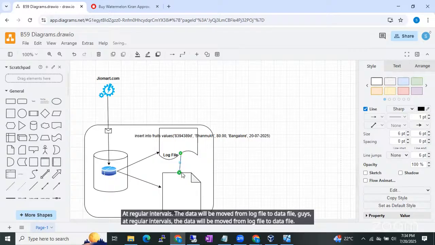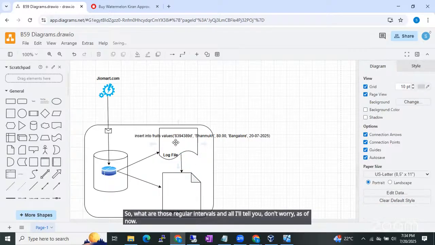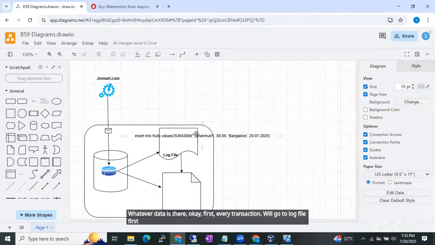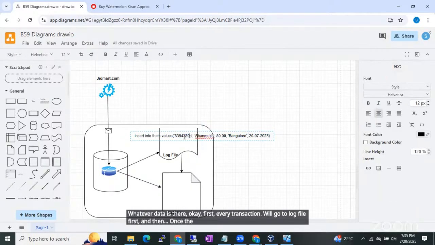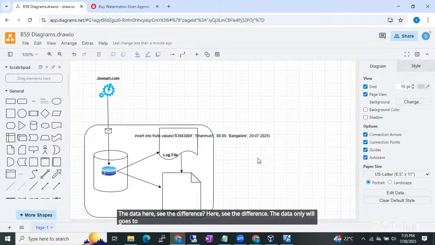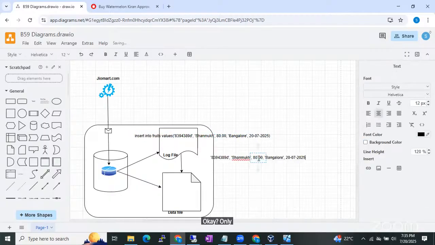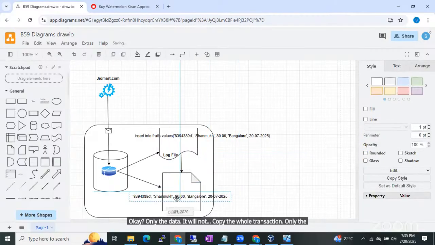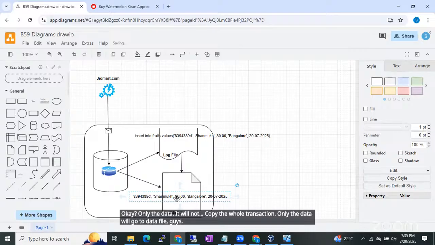What those regular intervals are, I'll tell you, don't worry as of now. Every transaction goes to the log file first, and then once the transaction is committed, see the difference here, only the data goes to the data file. It will not copy the whole transaction, only the data goes to the data file, guys. Is it clear? Are we good, guys?